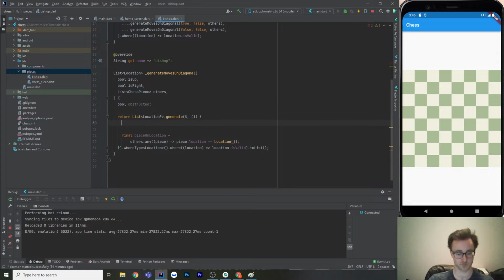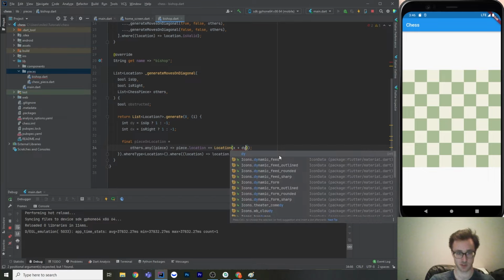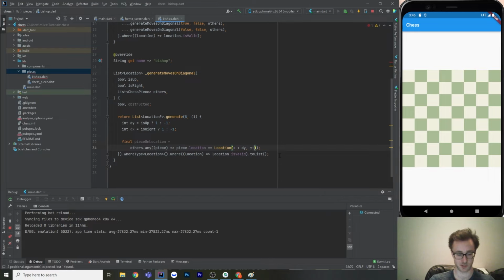Maybe these don't need to be. And dy is up, then it's 1, or else it's -1. And then this is the same, but it is right. So if we're moving right, our location is getting +1, else it's getting negative. So it's x plus dx, y plus dy.